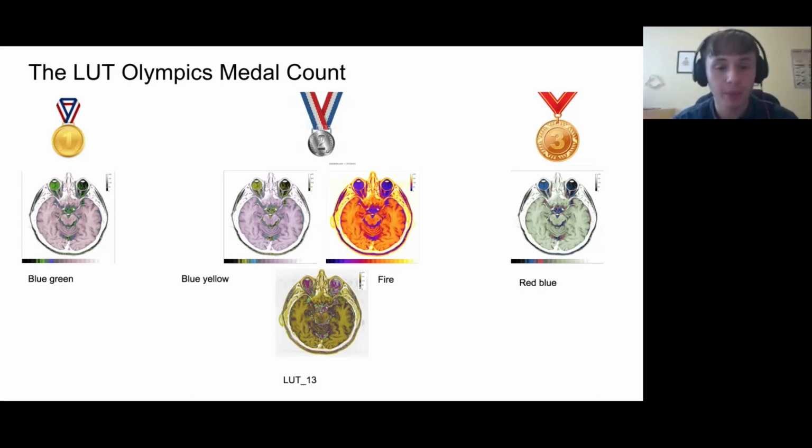This method showed that the blue-green LUT was the most effective, revealing 5 out of 5 lesions, followed by fire, LUT 13, and blue-yellow with 4 out of 5 each, and red-blue with 3 out of 5. The code is not without flaws. While it finds the lesions, it also marks other regions as lesions, especially the eyes and spinal cord, as they have similar shapes.